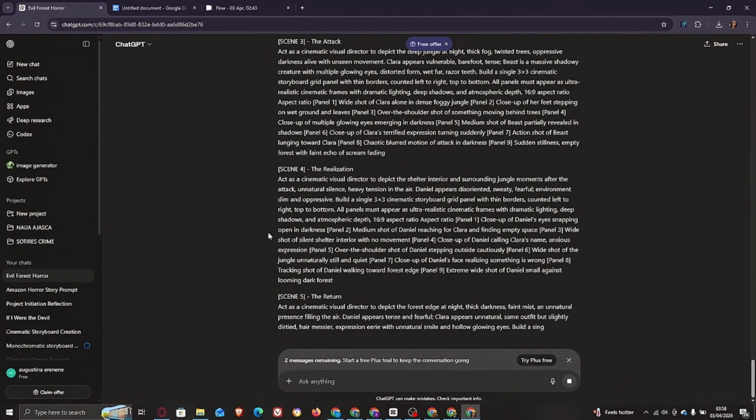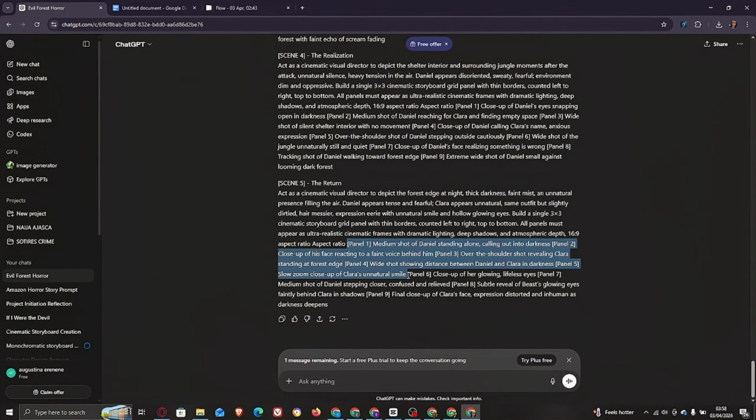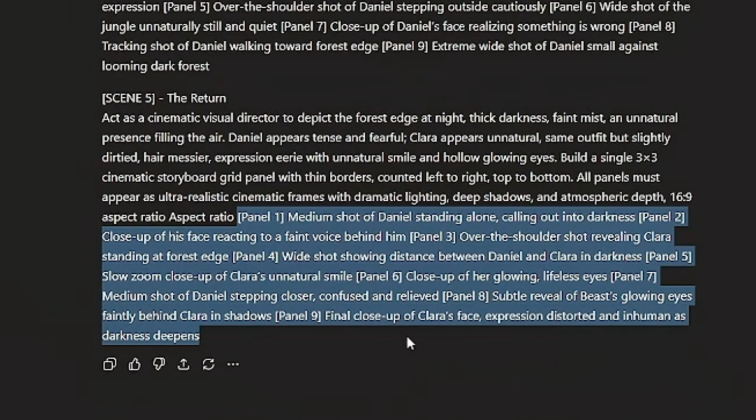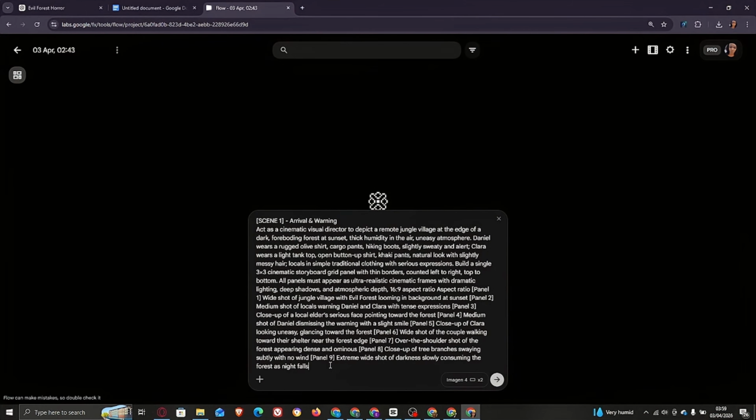As you can see, it creates multiple scenes with panels. For example, Scene 5 contains Panel 1, Panel 2, and Panel 3. Ideally, they should be listed separately, but sometimes the AI combines them, which is still fine. Next, we copy the storyboard prompt and move over to Flow AI.